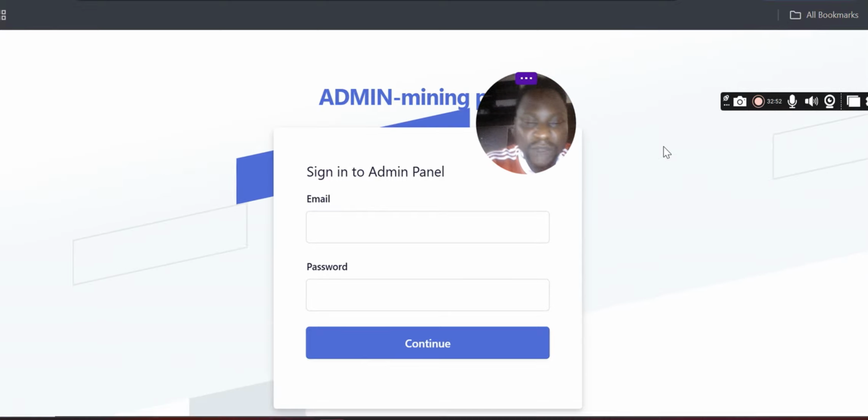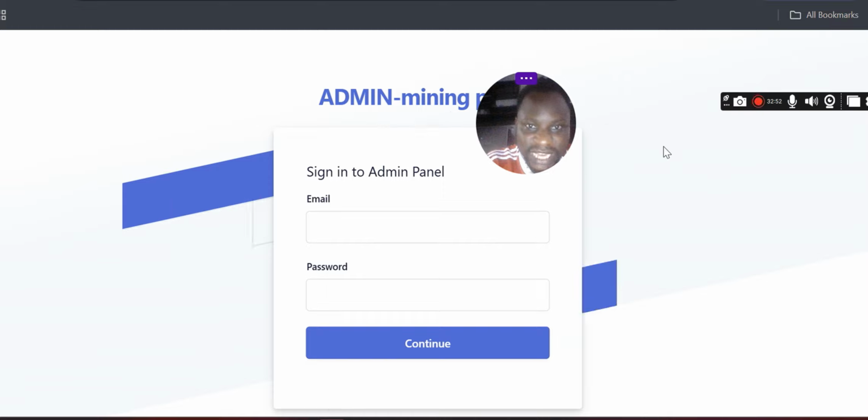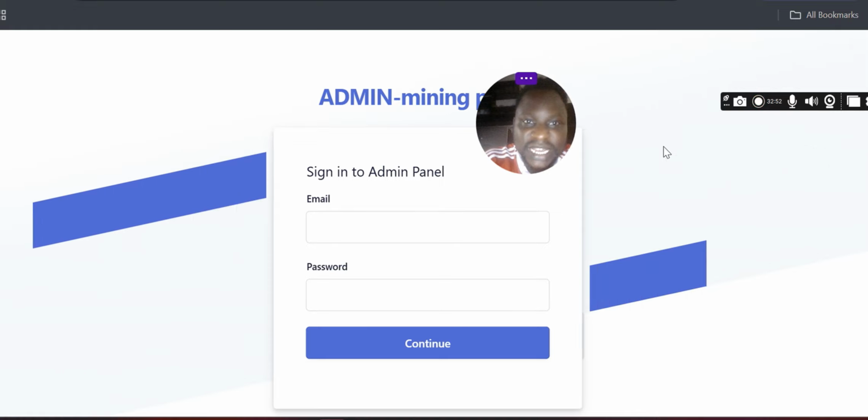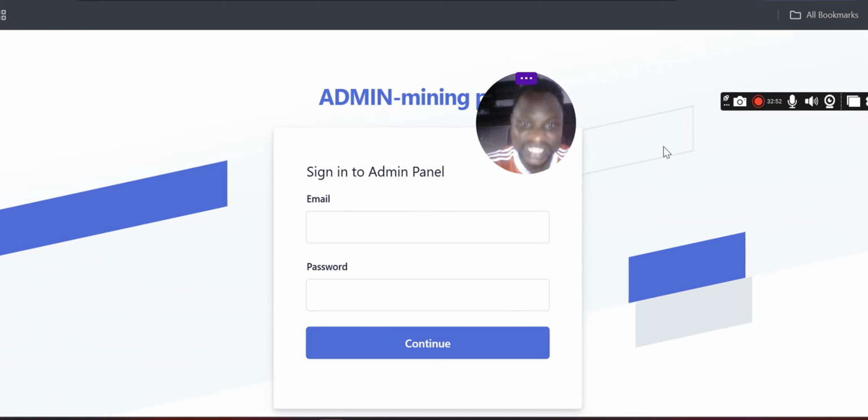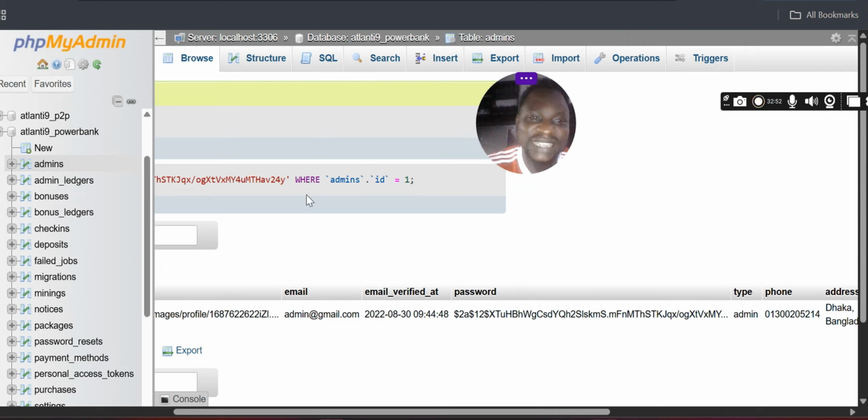All right, you have a website or a script and you don't know the admin password, but you have access to the database. I have just discovered how you can decrypt the password so that you can know your password. You need access to your database. If you can access the database, then everything is very easy.